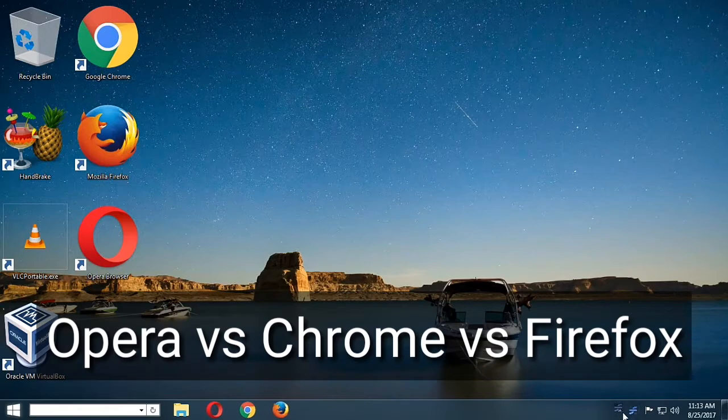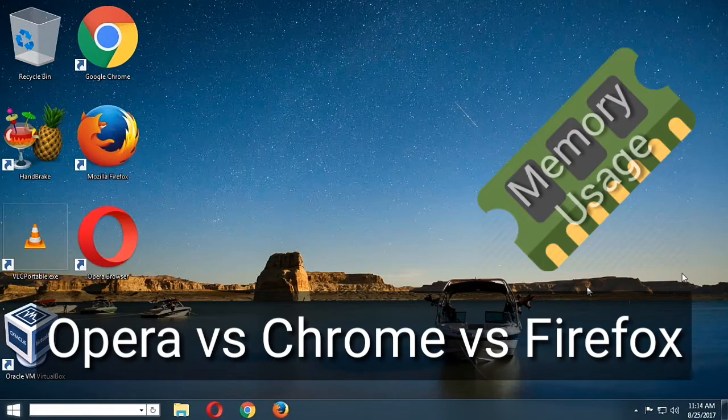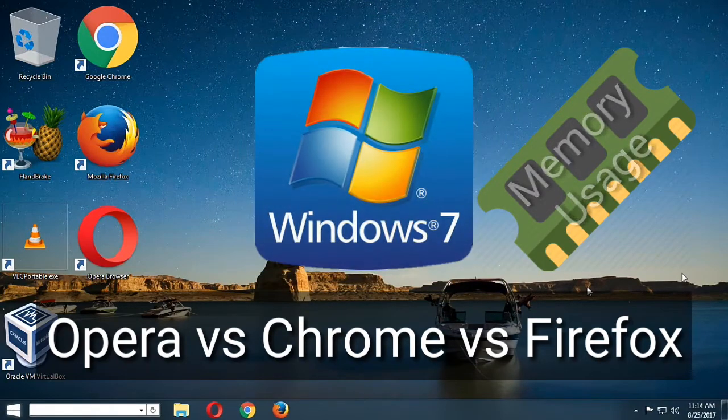Today, we are going to compare Opera, Chrome, and Firefox in terms of their memory usage in a Windows 7 box. Only here at Comics and More.